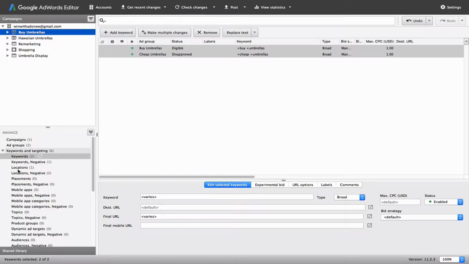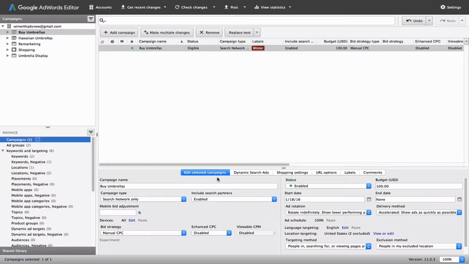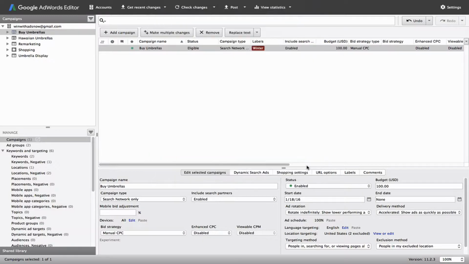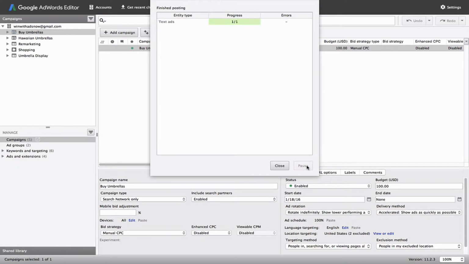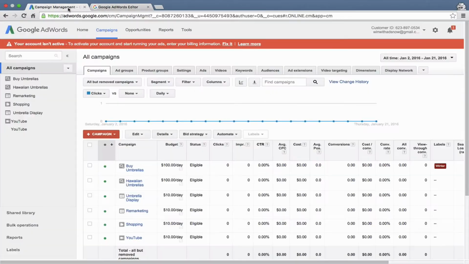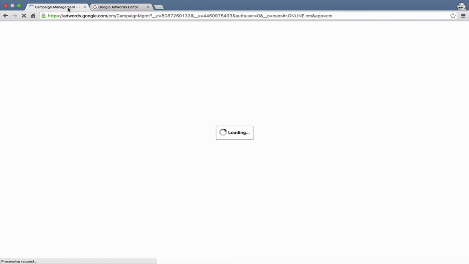And then once you make the changes you need to make, like for the campaign level, you can change different settings here. Once you make the changes, you go to post, and you post your changes, and then it gives you an option. You can just post changes from a selected campaign or campaigns, or you can do all campaigns and hit post. In this example, I just copied a new text ad into a different ad group, and it uploads that into the account, and it says it's done, no errors. Hit close, and if we go back to our account and refresh it, it will show up there immediately.